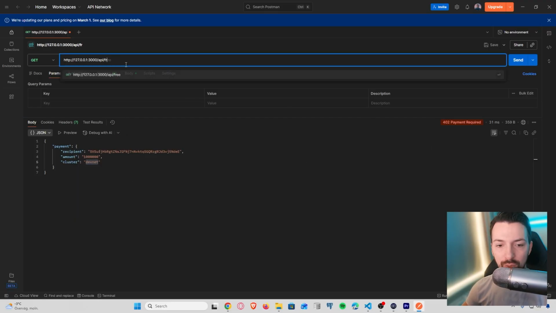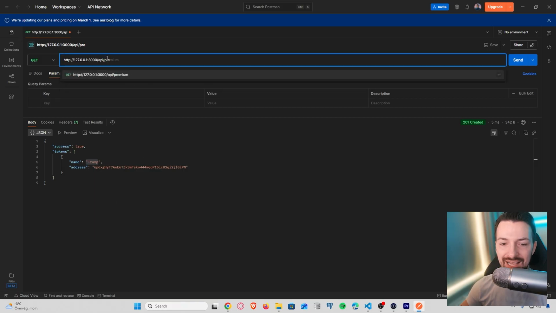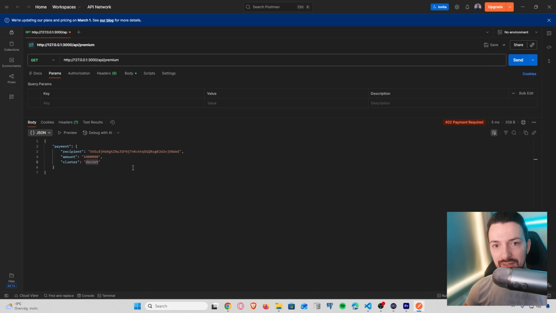Now, if we are going to query the free one that we can also do, now you can see that we get back these tokens in the form of a 201 or a 200, which means that everything went well. And this is the similar response that we want to get back, but we want to get that back when we actually query premium. And that is what we are going to look at now, because for now we are not providing that actual payment information.